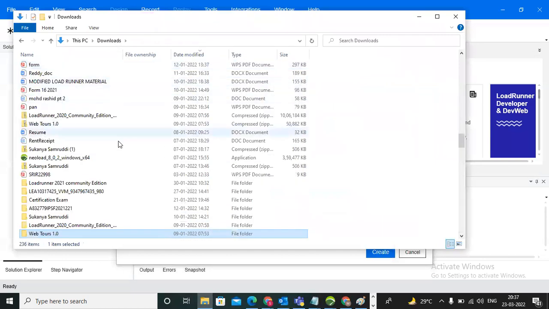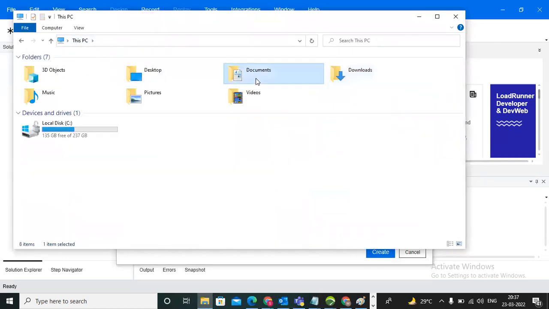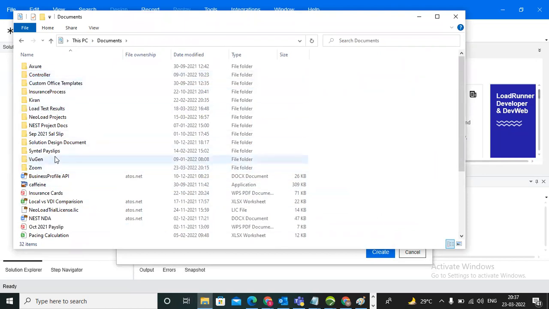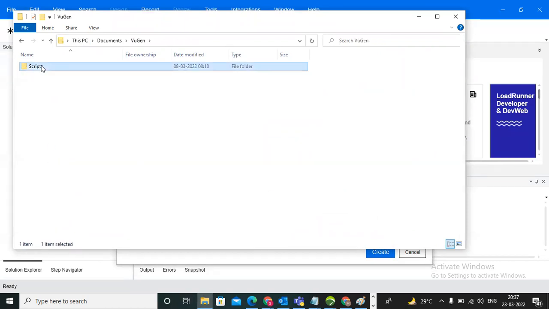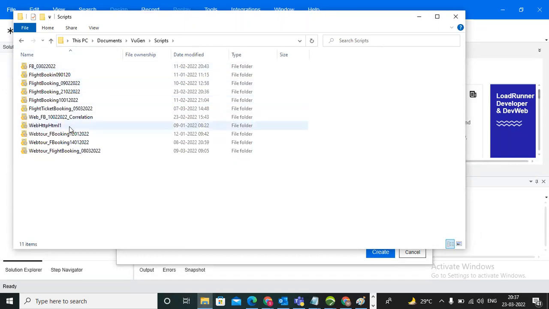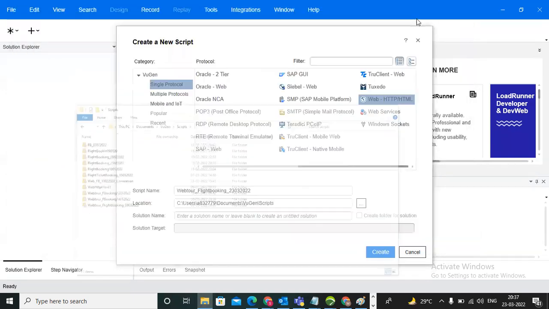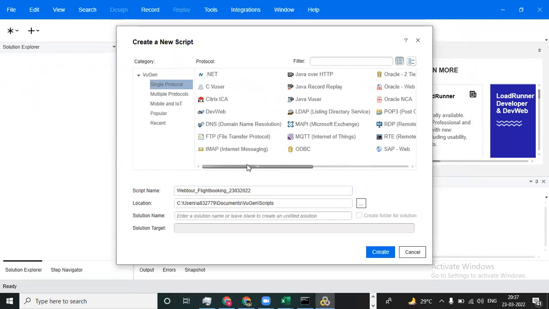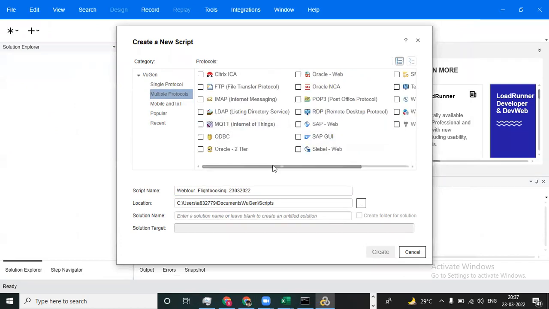Sir, in the left side, there are multiple protocols, no, sir? Yes. Could you explain multiple protocols versus single protocols? Yes, the script will already be saved like this in this folder. These are all multiple protocols. You need to click on multiple protocols. For example, you are doing a SAP application, and the application was developed as web based and GUI based. Then you need to select both. Maybe there are multiple protocols, which means you need to select multiple.